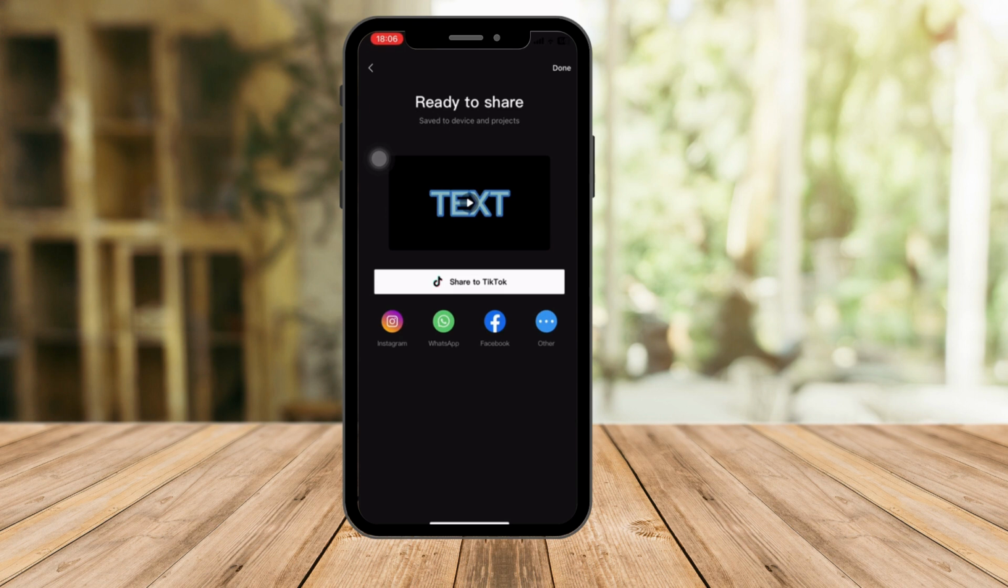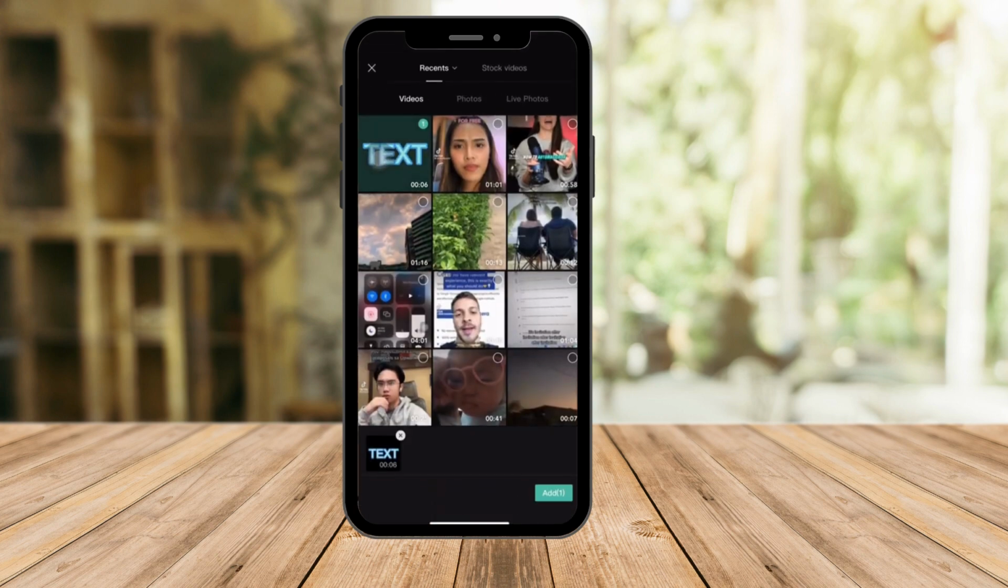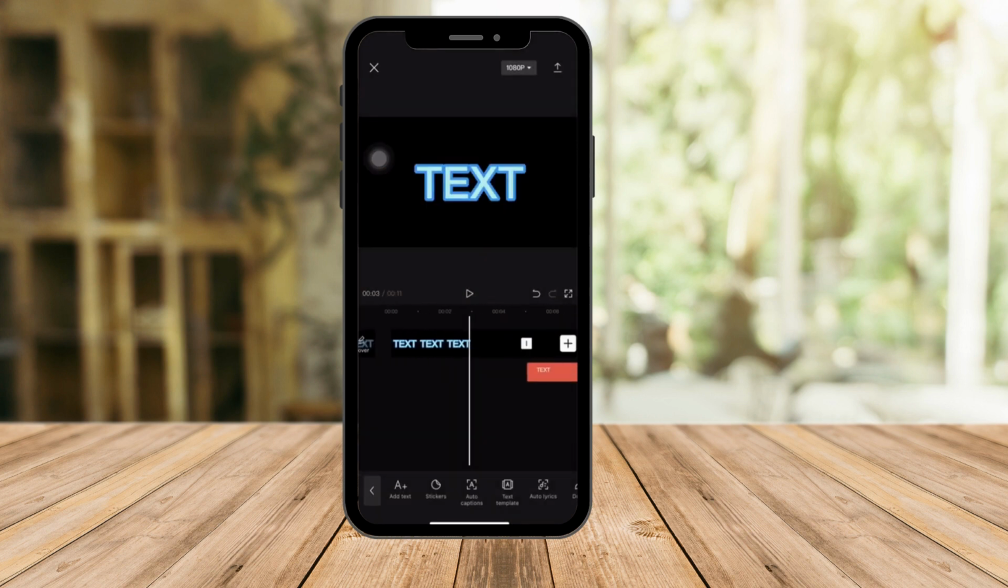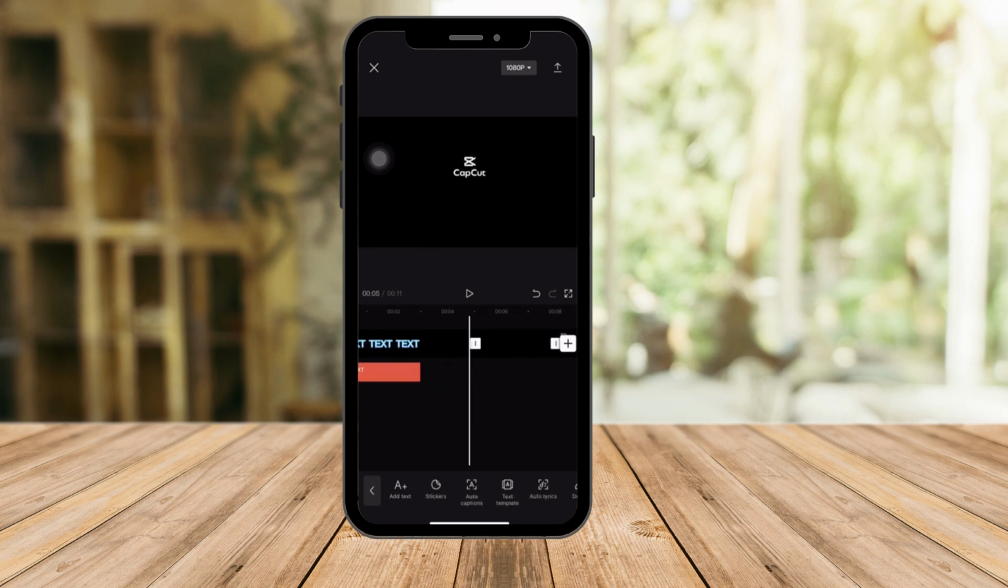I want you to go back to your project, click on the left icon on the top left. From here, I want you to click on the plus sign. Let's add that project that we exported earlier and drag this one, the one on the bottom. I want you to drag it all the way to the first one.